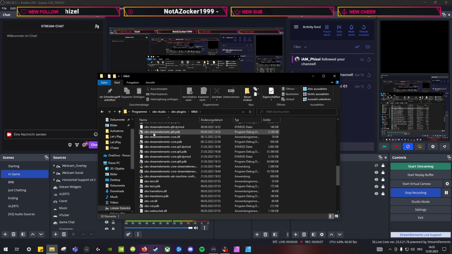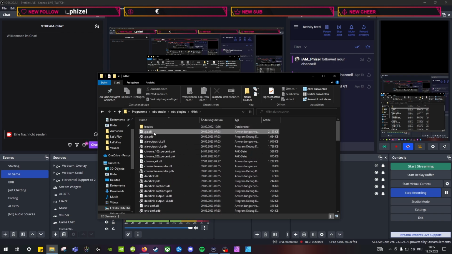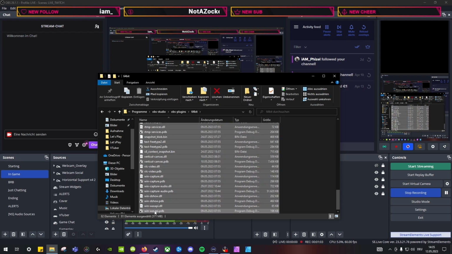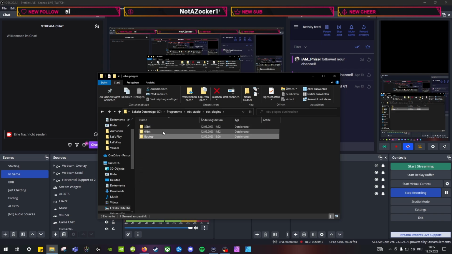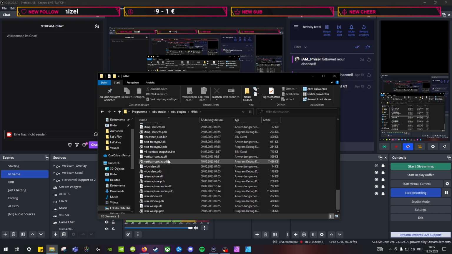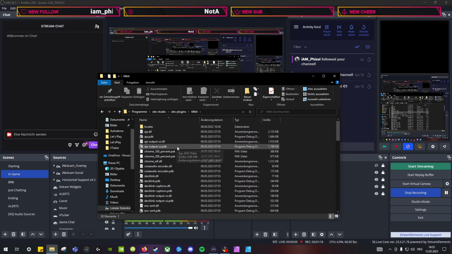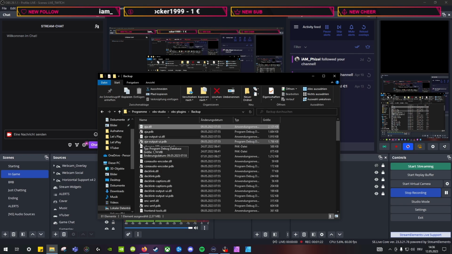And now you have to have all your plugins. What you now need to do is just take every single plugin, all of them, copy them, and put them in a folder. I have one called backup. And now go back into your 64-bit folder, uninstall every single plugin. I'm not going to do that, but you just uninstall every single plugin and then just go through the motions, basically. Make sure OBS is closed and just re-import every single one.